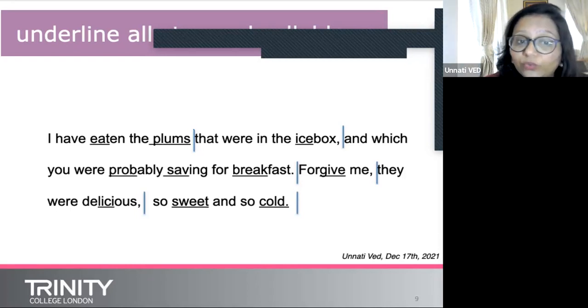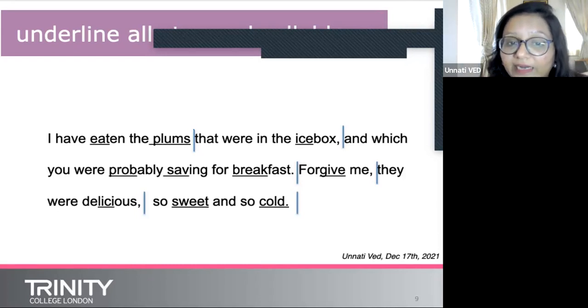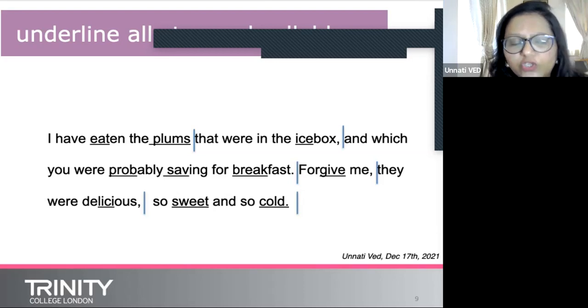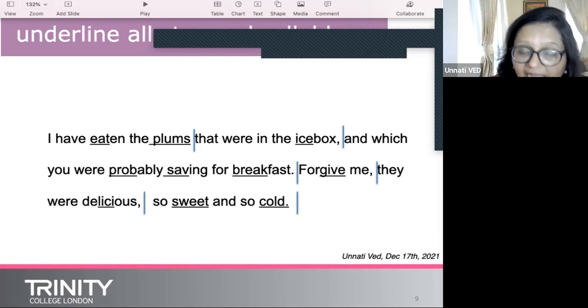All right, so for example, if the content words underlined here were not "probably" and were only "saving" and "breakfast," the meaning might slightly change. For example: I have eaten the plums that were in the ice box, which you were probably saving for breakfast. Forgive me, they were delicious, so sweet and so cold. Can you see my pitch is varying with the stress on the content words? And you can interpret how the meaning changes, if at all, when the content words change. So this is one part of raising awareness of how intonation and stressing on content words can bring out the meaning of the poem.